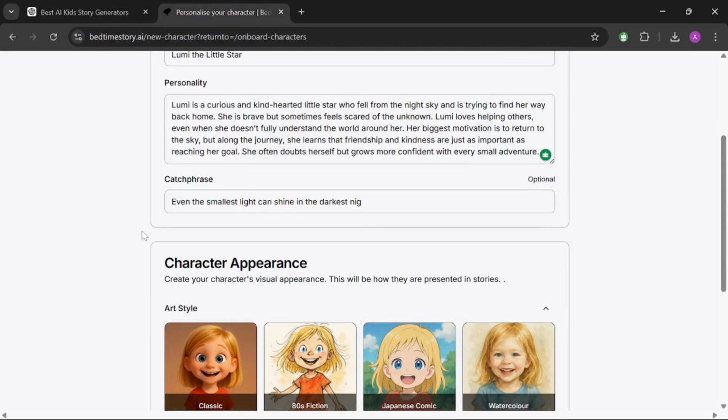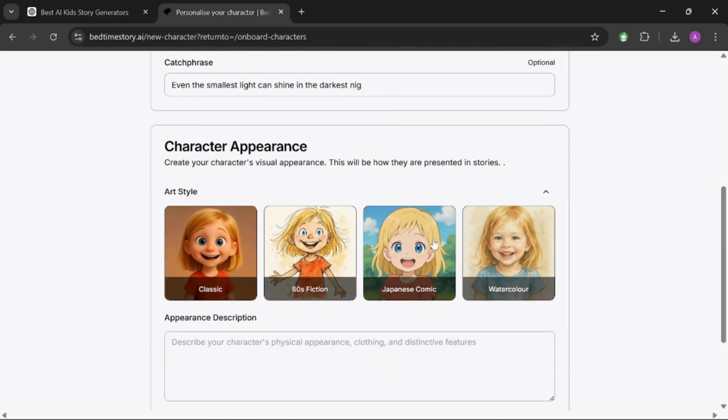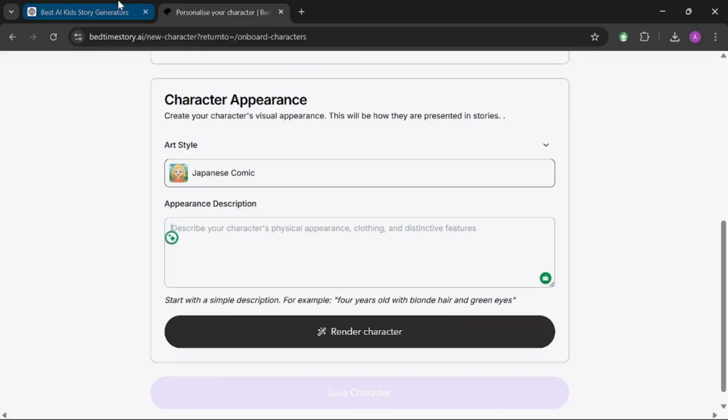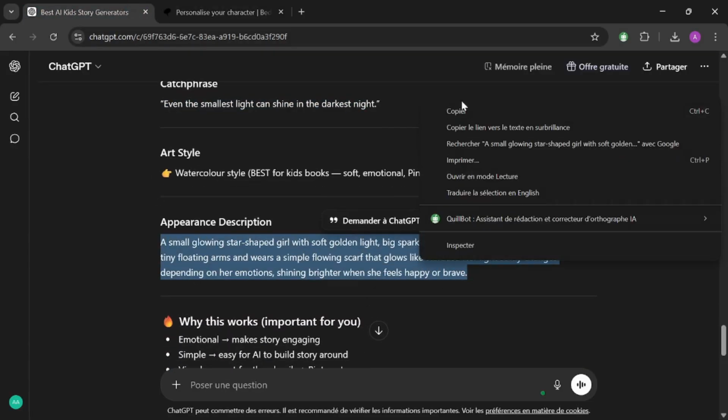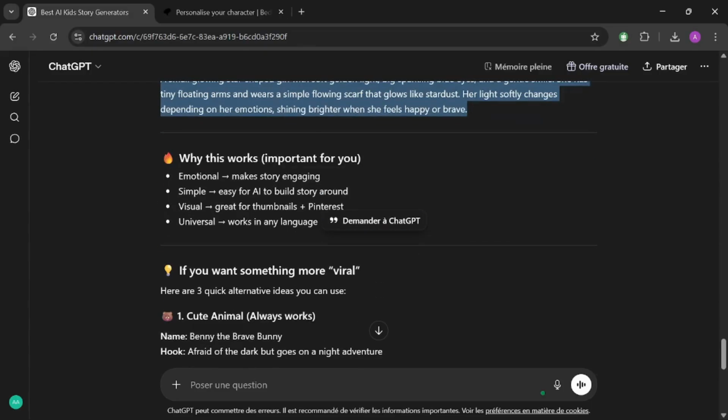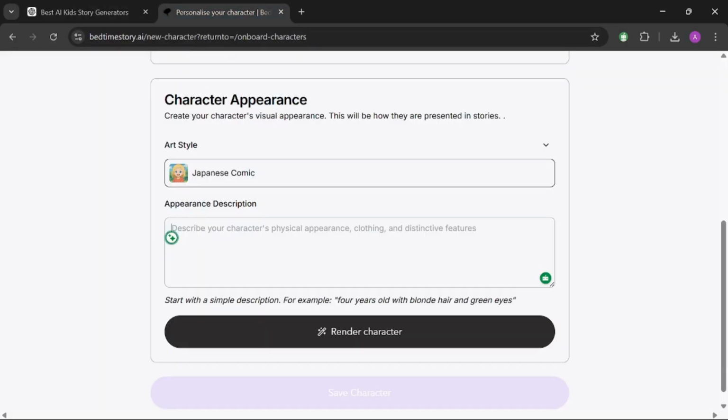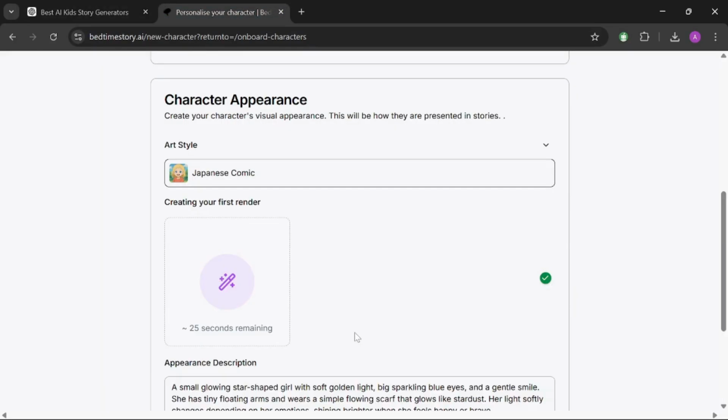I will paste it here, and here we choose the style of design. Let's choose any one of these, and then let's go back to ChatGPT and we'll copy the description for this story. Now let's paste it here and click generate.